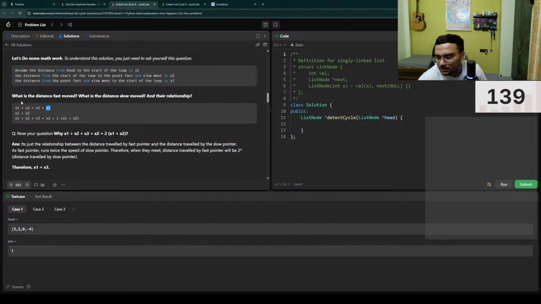Why is that? The slow pointer moved x1 plus x2 distance. The fast pointer moved twice of that distance. Yeah, makes sense because they meet. Therefore x1 equals x3. Makes sense.